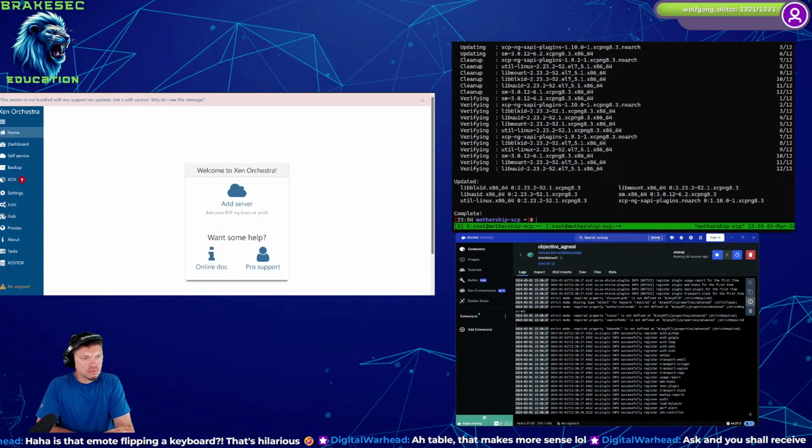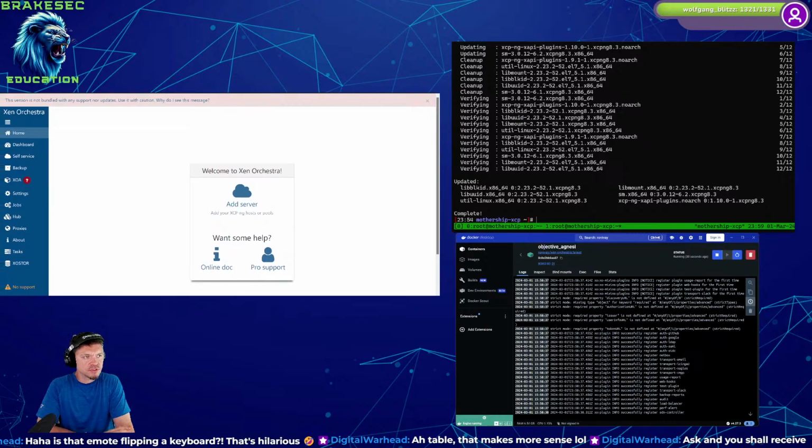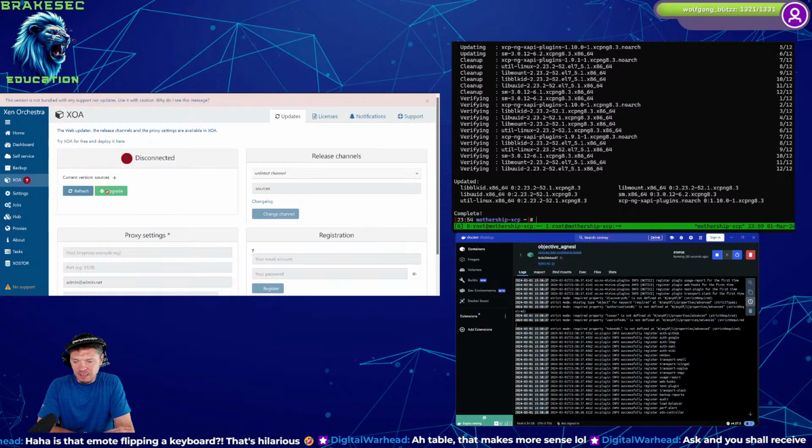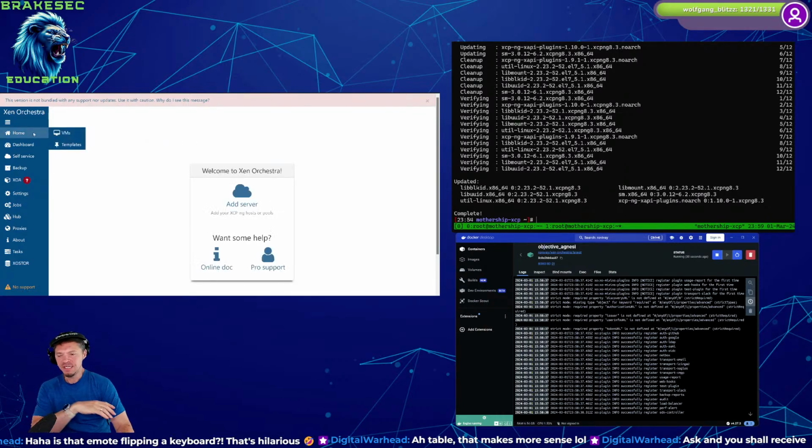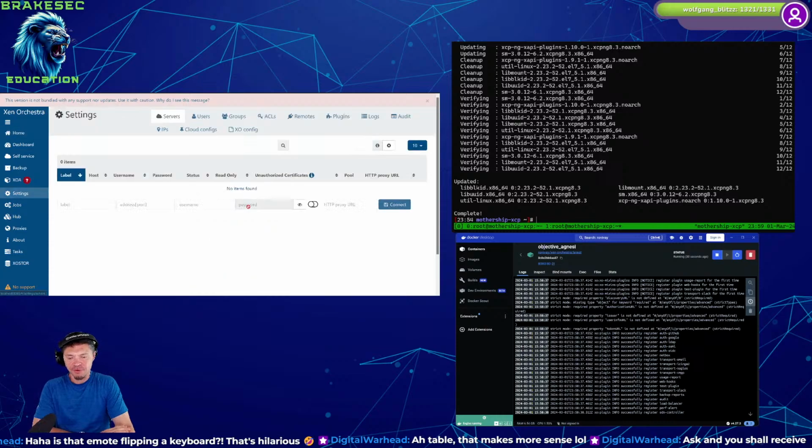Let me move that over just a little bit. All right. They do tell you this version is not bundled with any support or updates. Use with caution. You can go over here to XOA and you can see things like your licenses. If you had a license of this, I guess you could register your license and get that kind of stuff. But anywho, I want to add a server.